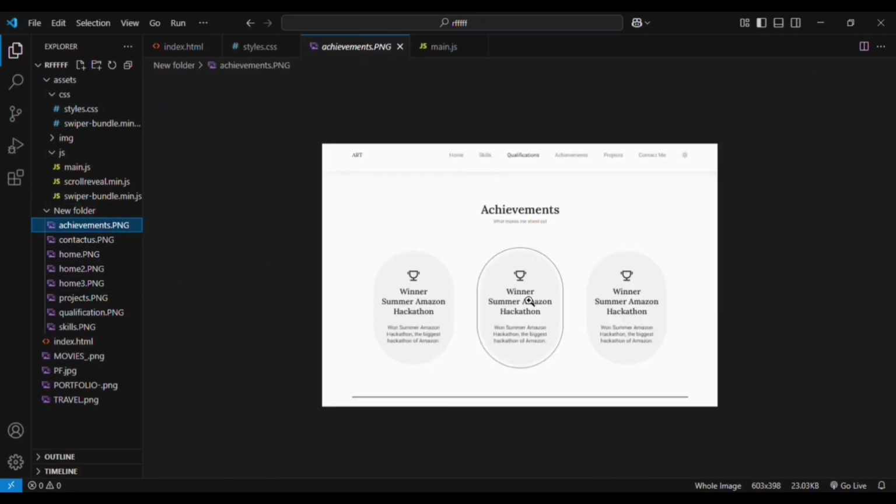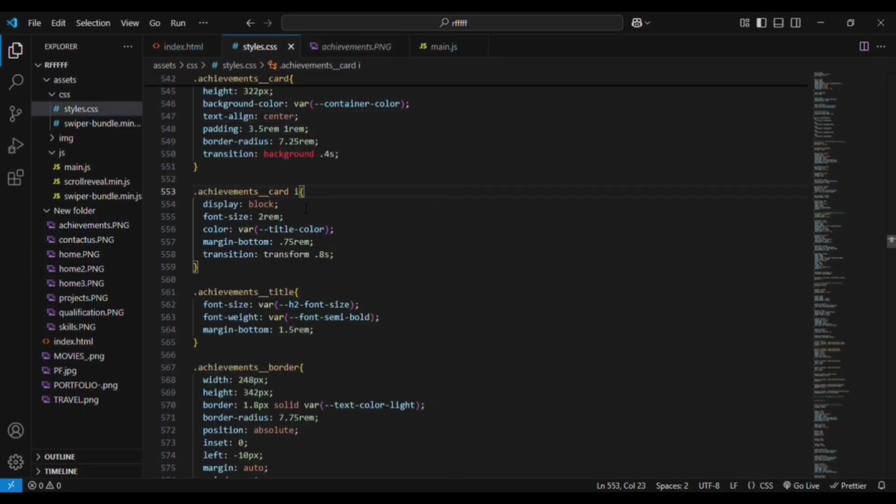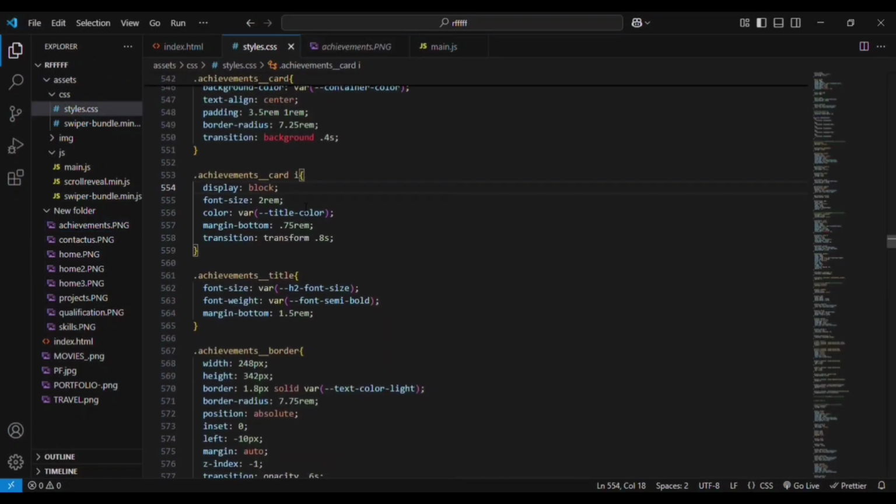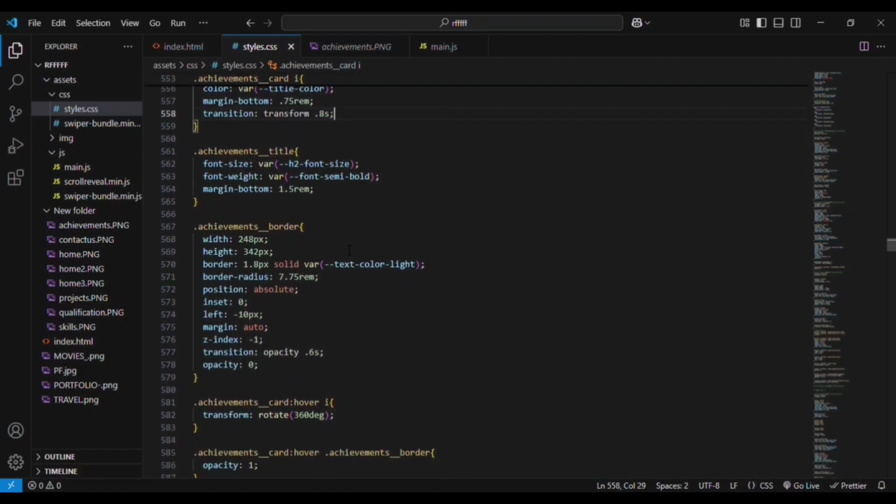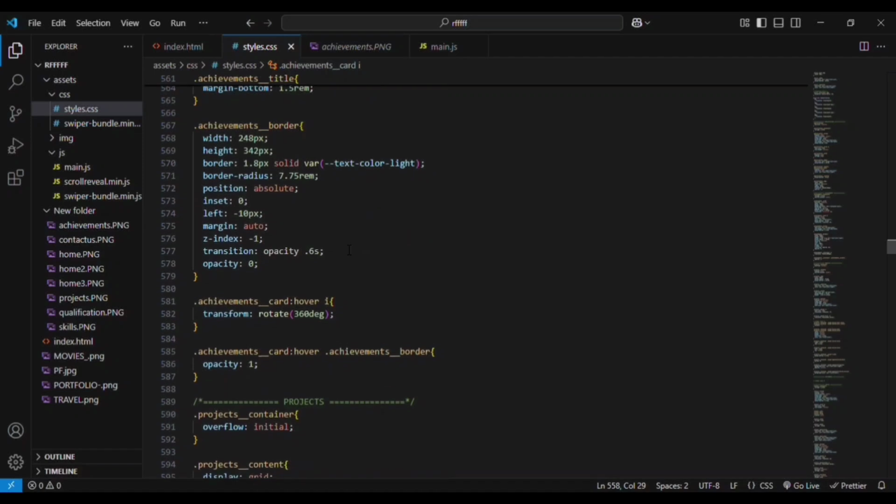Then for the i tag we are giving display block. Then we are giving font size, color and margin bottom to it. Then we have the achievement title, for that we are giving the values. And we have the achievement border, width and height is given.